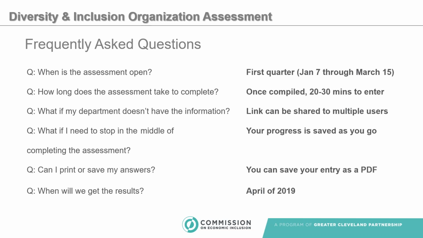So we're going to move on to some frequently asked questions. These are some things that come up pretty frequently for people who are unfamiliar with the survey or who just need to learn a little bit more about it. So firstly, the assessment is open during the first quarter of the year. For 2019, we'll be launching the assessment on January 7th, and we will be closing it out mid-March. That will be March 15th, which is a Friday.